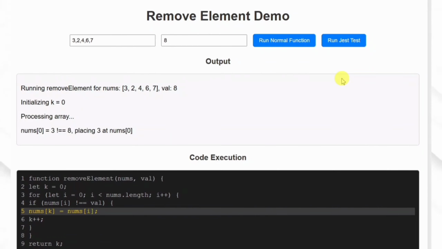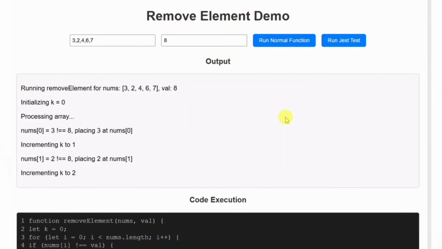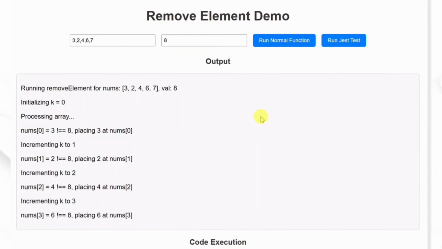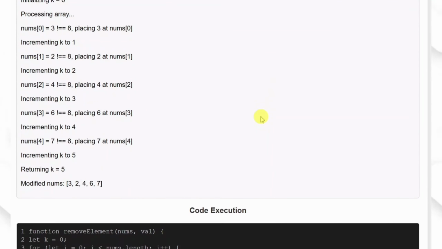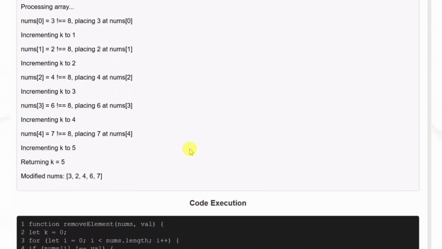All right, let's check. If the number is not in the array, the function simply loops through, but k remains unchanged because no replacement is needed. So the output length is the same as the original array length.